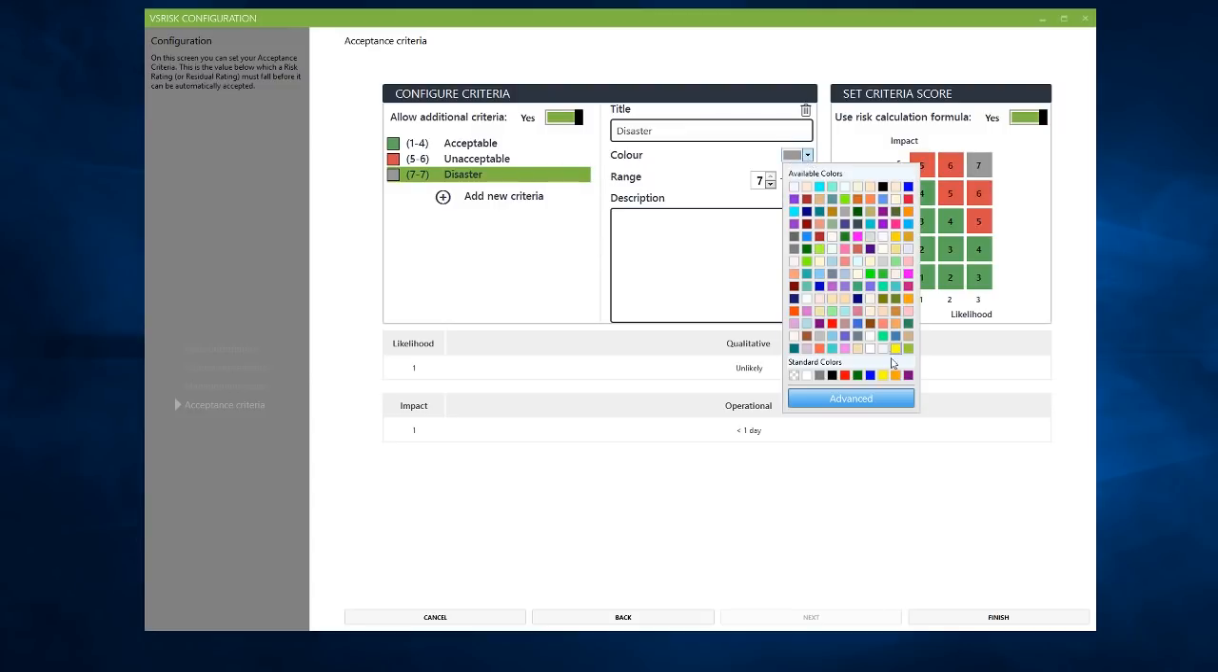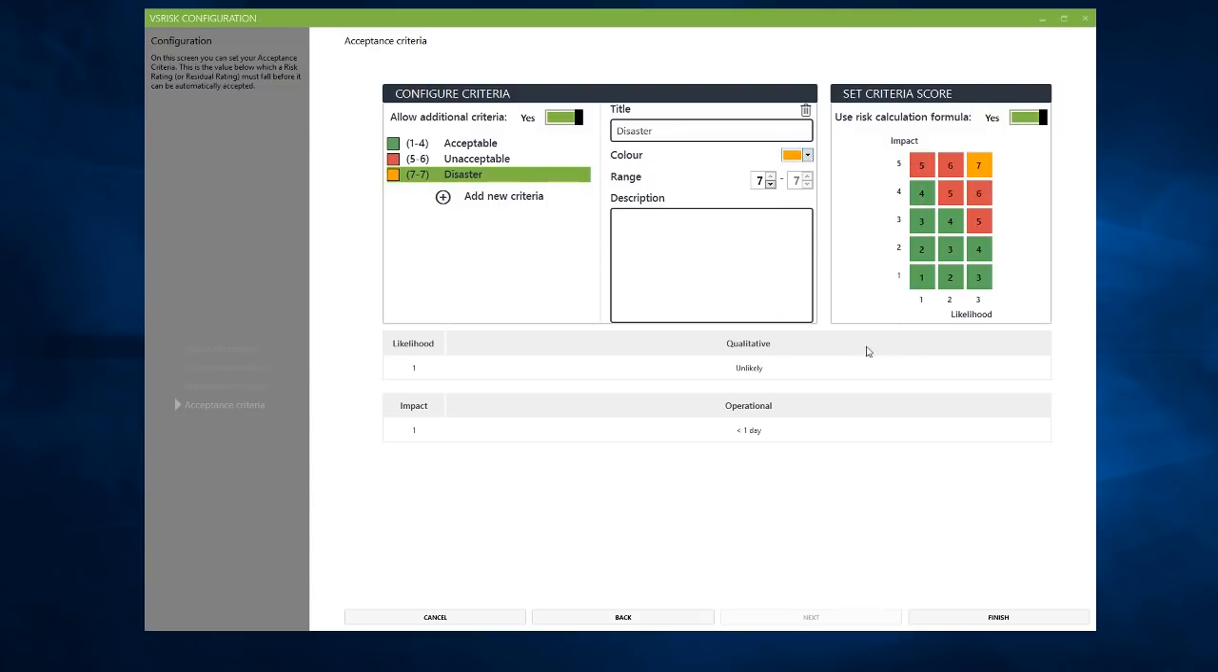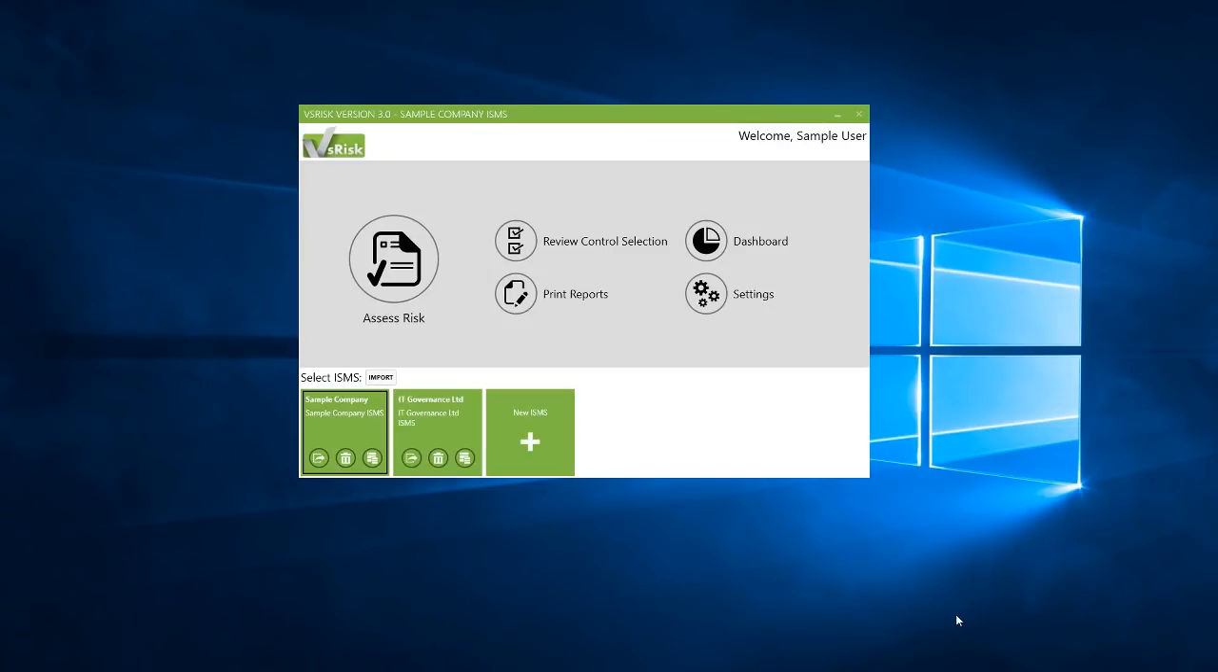We'd like to add an additional color to help us differentiate it on the scale, and then we can finally modify the range in which this is going to cover when it comes to your risk assessment score. You may also need to add a description if you need to outline what would fall into a disaster category or what the disaster category is going to outline. Once we're happy with all of this information and our ISMS is essentially completed, we can then hit Finish.